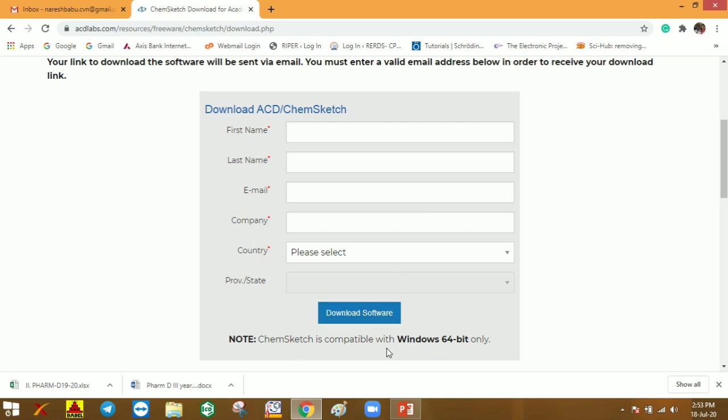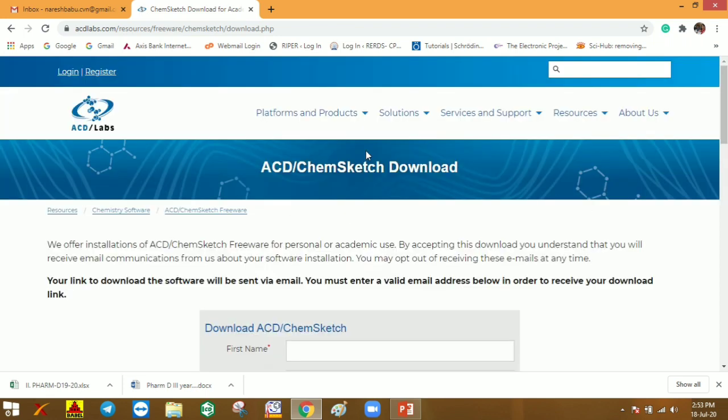It is compatible only with Windows 64-bit, so your system should support Windows 64, and it does not support 32-bit systems. After giving all the details and clicking download, a code is going to be sent to your mail. If you enter this code in the ACD ChemSketch window, you can download the software. After downloading, you can install it. It is free software, so anyone can download it from the ACD ChemSketch website.